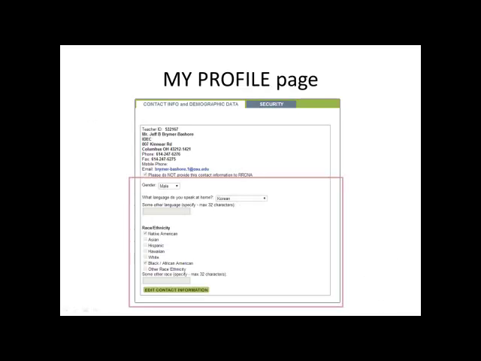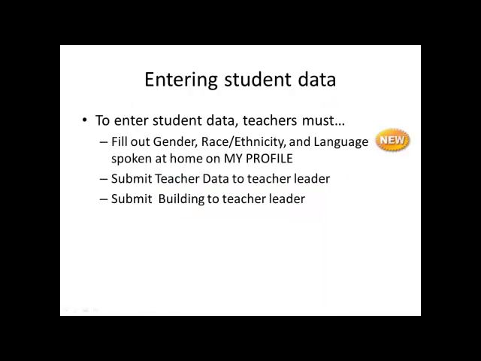So here is a screenshot from the My Profile page. You will see the gender, what language is spoken at home, and race ethnicity questions listed down below the contact information. To make changes to these, all that you or your teachers have to do is click the Edit Contact Information button at the bottom of the screen, and this will enable the new questions on the screen to be answered.